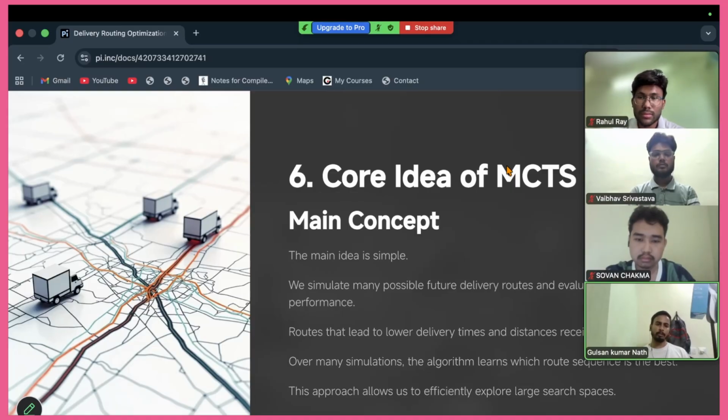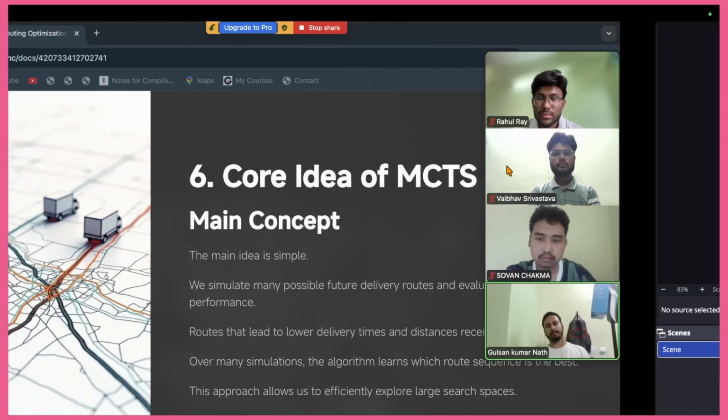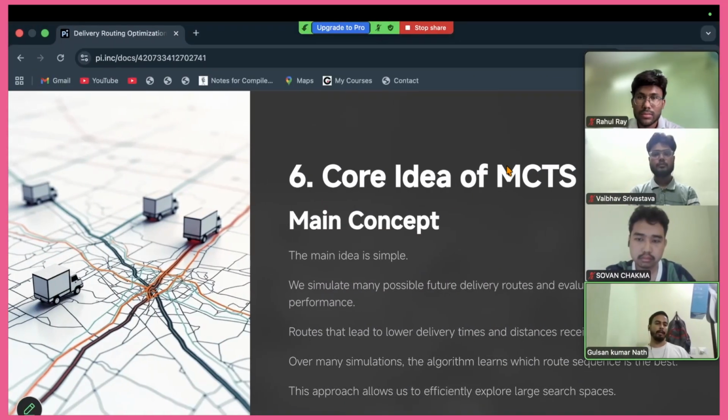For every simulation, the algorithm measures things like total distance and delivery time. Routes that perform better receive higher scores, while inefficient routes receive lower scores. After many simulations, our algorithm gradually learns which delivery sequence works best for our objective. So, in simple terms, MCTS learns from repeated simulations to find the best decisions.